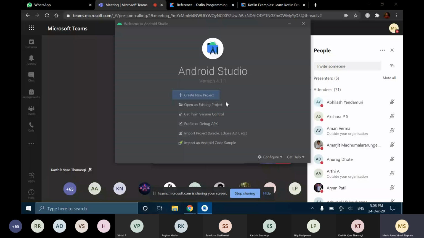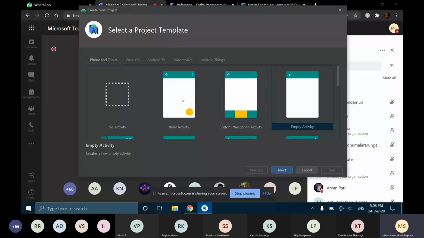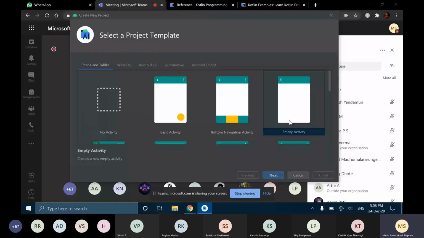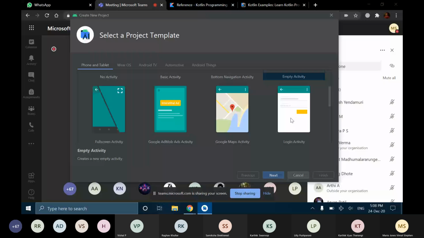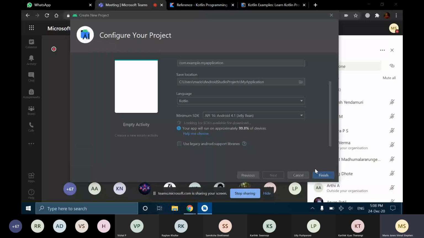Okay, so we can see the screen. This is the welcome screen of Android Studio. As you can see, if you have it installed, you'll end up in this screen, and you can create a new project. Are there any doubts? Okay. So let's first of all not worry about what these activities mean. Let's just click the empty activity first, and let this be as it is. Just click finish. You will have a fresh new project that you can work on.